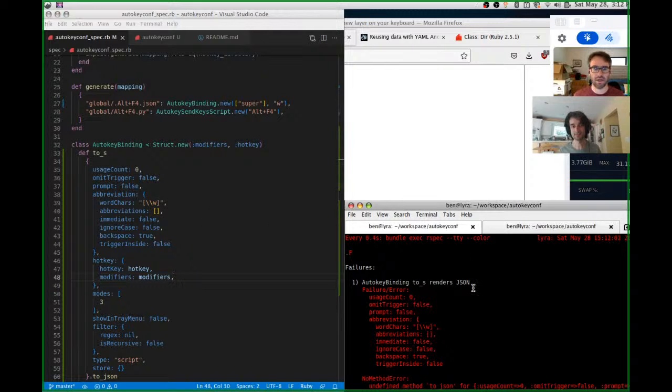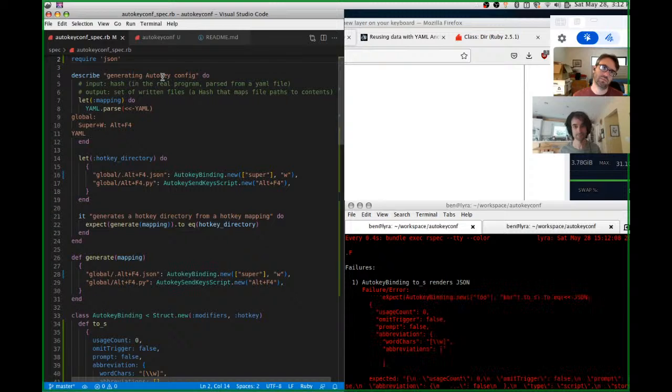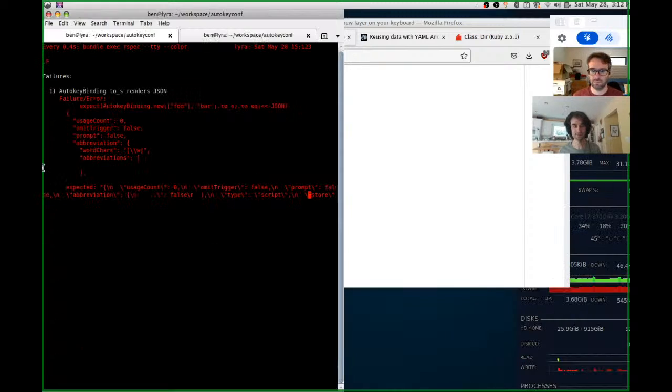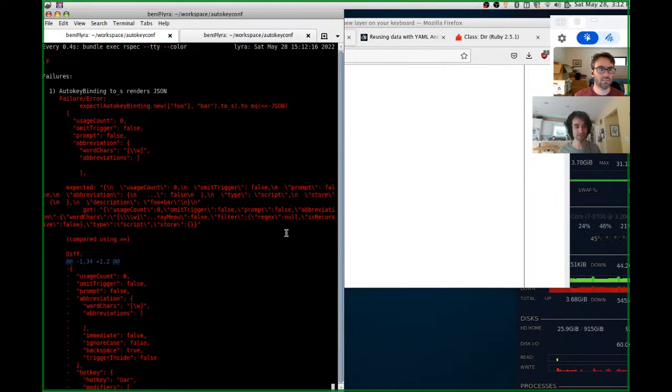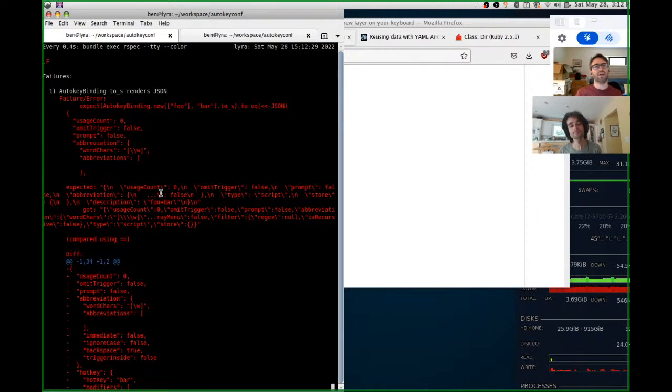Undefined method to JSON. Do we need to require JSON? Probably. Expected blah, blah, blah to equal. Okay, now we have a legit problem. Now we have a big pile. Oh, we're missing newlines. Oh, the output doesn't have any white space in it. Oh, the output that they use is JSON pretty generate or something like that.